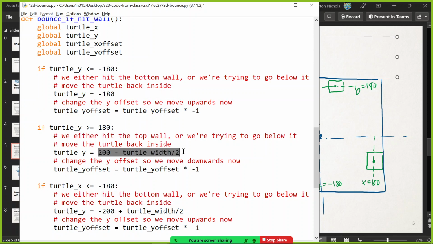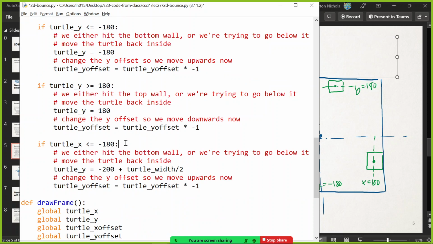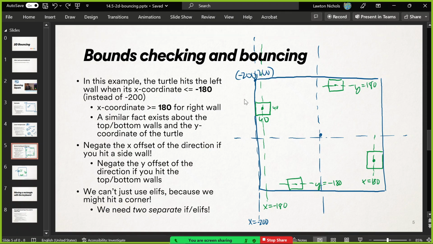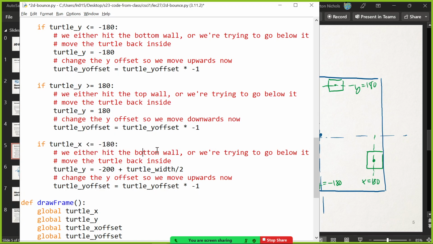Positive 180. So if the turtle's x is less than or equal to negative 180, that means it's way over here. It's either just touching the wall, grazing it, or it's outside. If it's outside, so either hit the left wall, or we're trying to go beyond it, go past it.